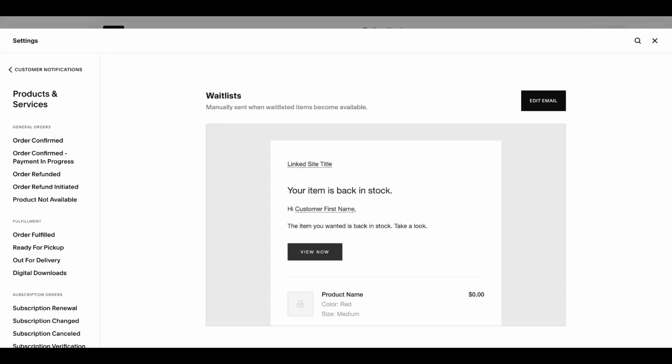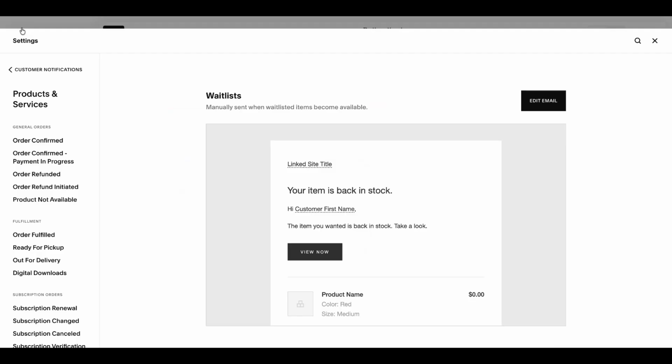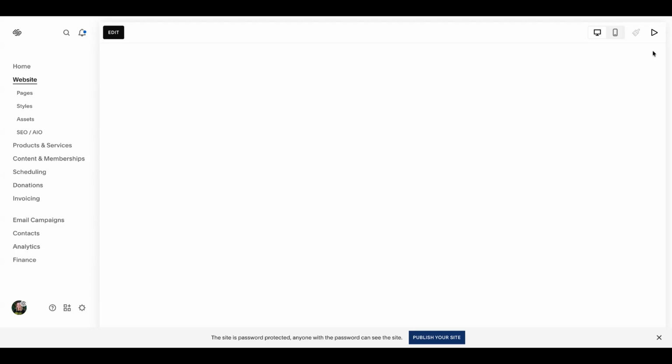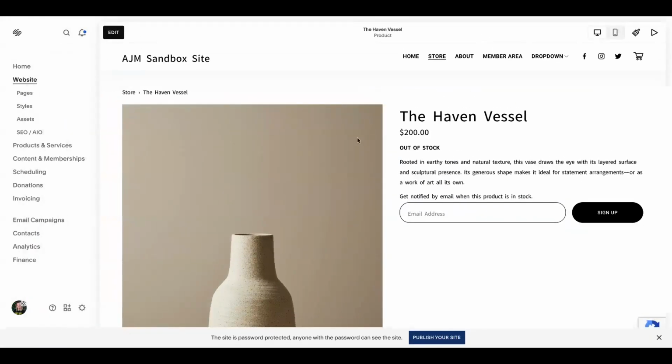Highly recommend customizing this because you want to make this exciting, right? Someone fell in love with your product and it's like, look, the product's back. Maybe you even give them a discount code in here, which would be a great place for a discount code. So you can edit that email as needed. You can just edit the text in here. You can also add blocks. And how that will show up is here on the out of stock pages, you are then able to sign up for when the product is back in stock. Okay, let's create some buzz out of those out of stock products, and I hope that's helpful.